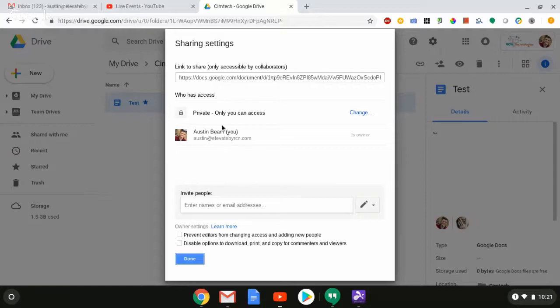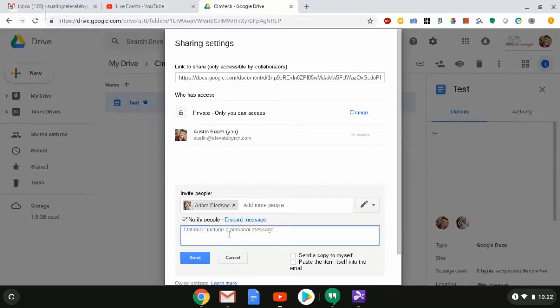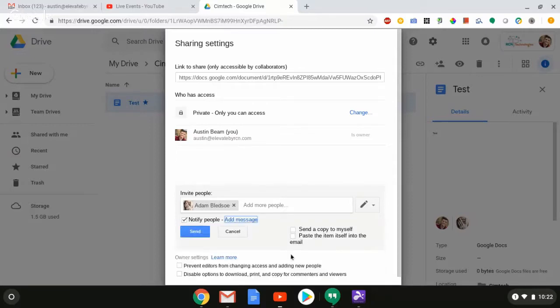And the one last thing I would like to touch on in this advanced sharing settings screen is this right here, this who has access, private, only you can access. And there's a change button right here. So if I were to go ahead and add Adam back, he needs to have access again. So add Adam. I'll see a couple things. There's notify people. I can add a message which just emails him this additional personal message. I can click the send a copy to myself.